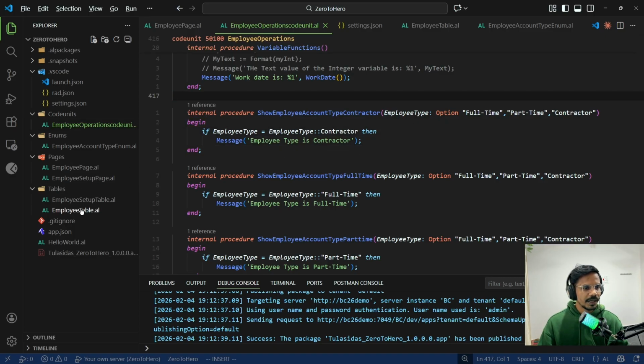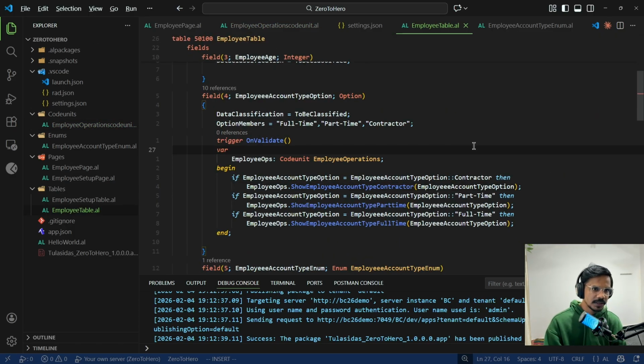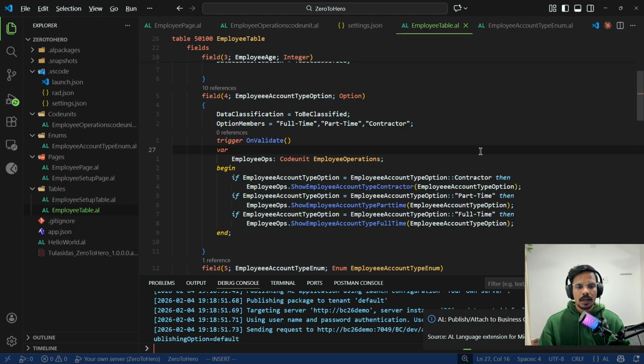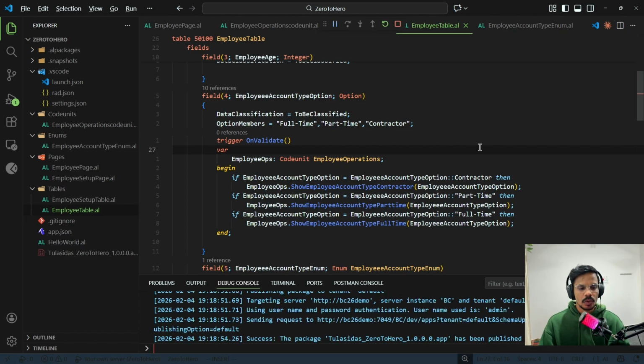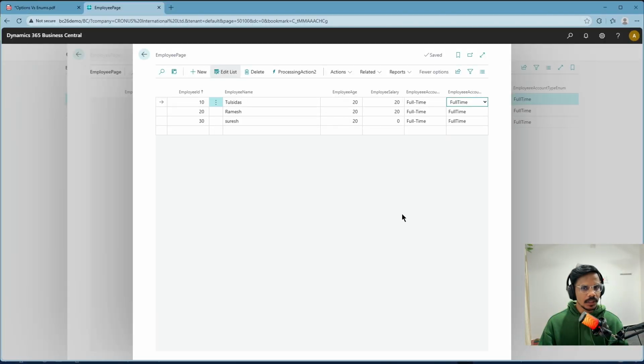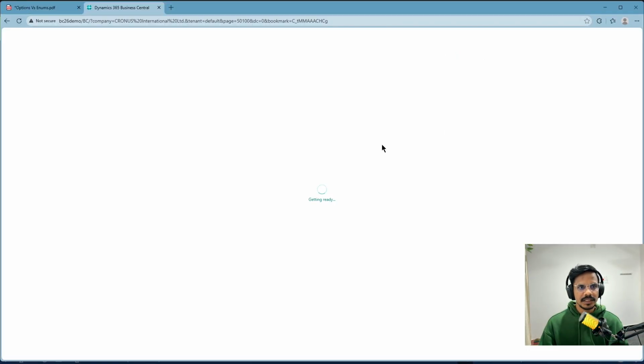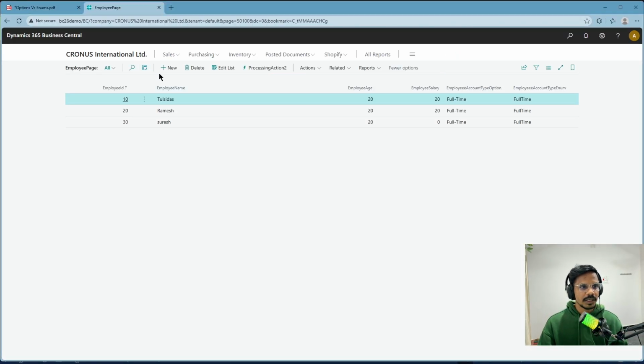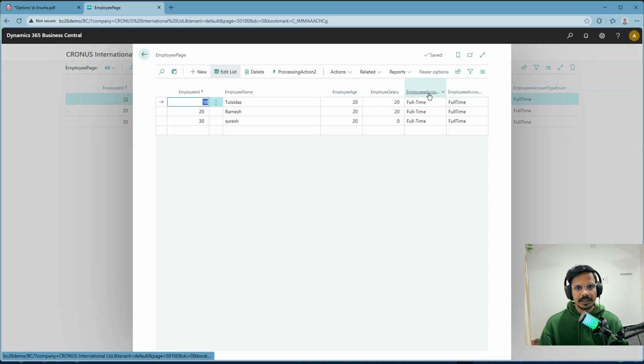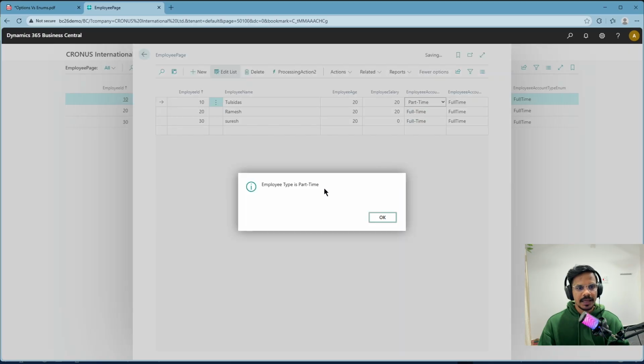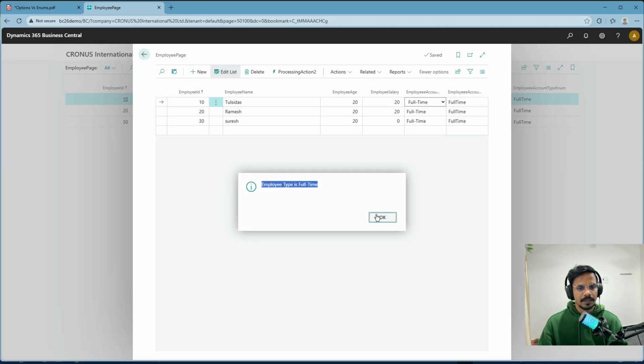So let me go in here. Let me just publish this once and let us actually see how it looks in the UI to achieve some functionality. Let me go in here, let me refresh this, and let me now actually edit this. And this is account type is of enum. So let me choose full time, let me choose part time. It says employee type is part time. Let me choose contractor. It says employee type is contractor. Let me choose full time. It says employee type is full time.